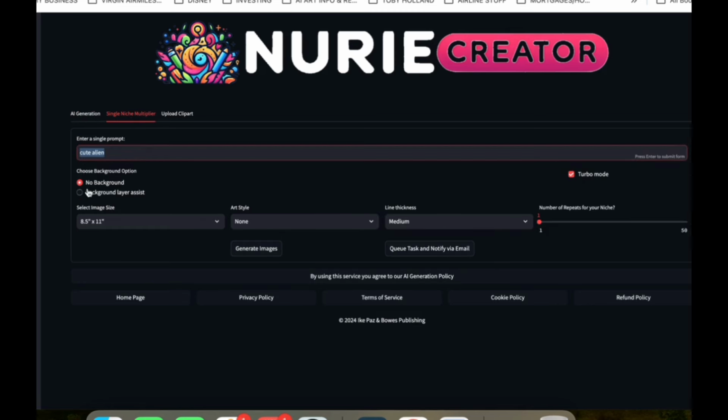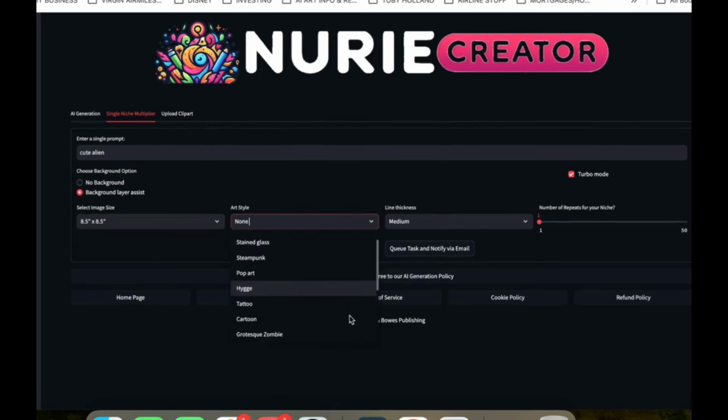I'm going to go with click cute alien and then background layer assist. Remember to put the background if you want it, I keep forgetting. And I'm going to go for the 8.5 by 8.5. I know that's not a typical size, but it's just one that I quite like to use. I am going to just go with Clipart.